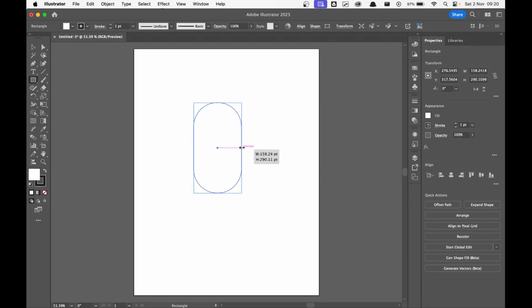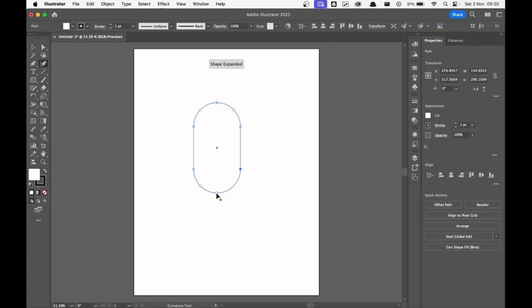Maybe we can reduce the width a little bit. All right, now keep the rectangle selected and go to your curvature tool. Once you have your curvature tool selected, you'll have all these points on the edge of the rounded rectangle. One thing you need to do first is, on the top you have 2 points. I'm going to select one and delete it. Just select it and press delete on your keyboard. That will delete one of the points.